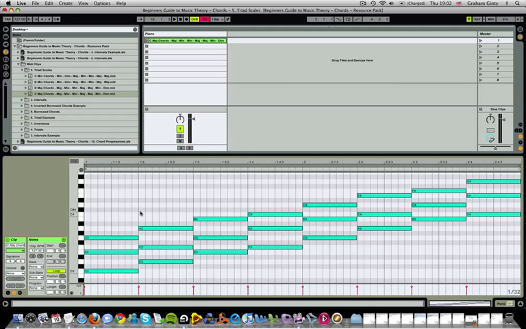This formula is exactly the same. Depending on what key you start your track in, you can use this exact formula to work out what those notes are and what the chords are that are then available for you to use within that key to create a particular sound.